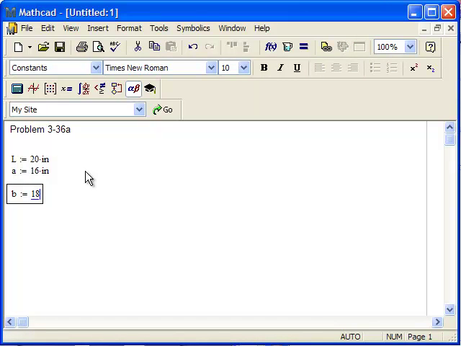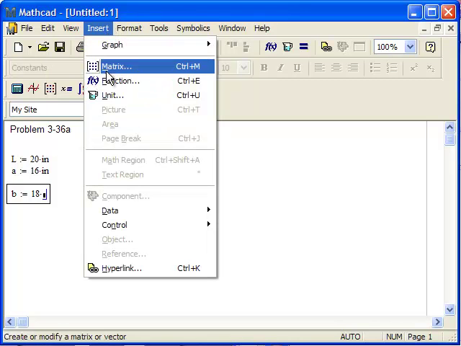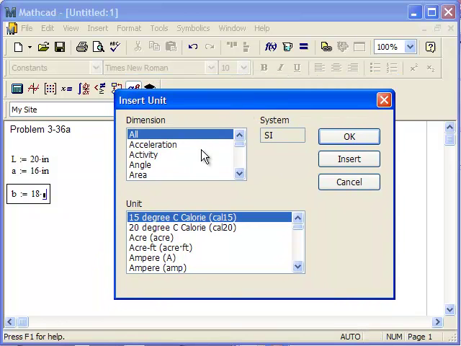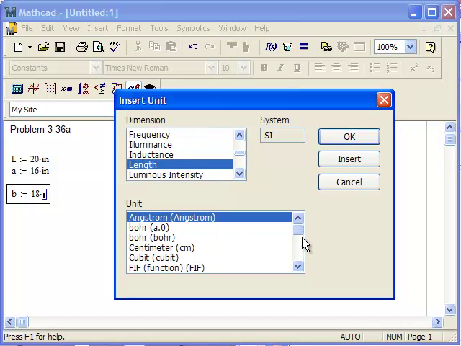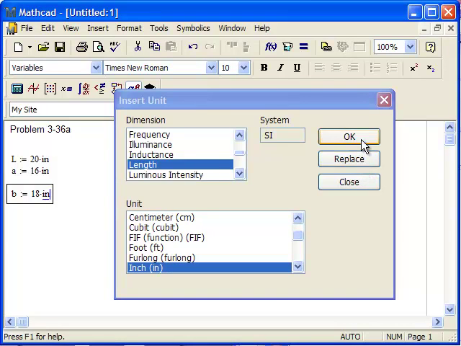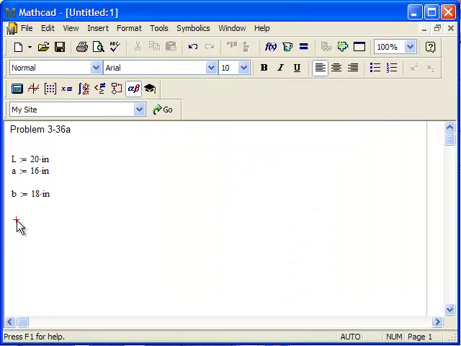Now, if you're entering something and you forget or you don't know what MathCAD is going to abbreviate the unit as, you can go up here to Insert Unit and be given a list of all the units that MathCAD has. Let me move this up so you guys can see that. I need a unit of length. Click on length, and here's some various length units. Here's inch. Click on that. Insert. So if you ever forget what unit you need, you don't know the proper abbreviation, you can go to Insert Unit. There's also a button up here that shows a measuring cup, and that will accomplish the same thing.